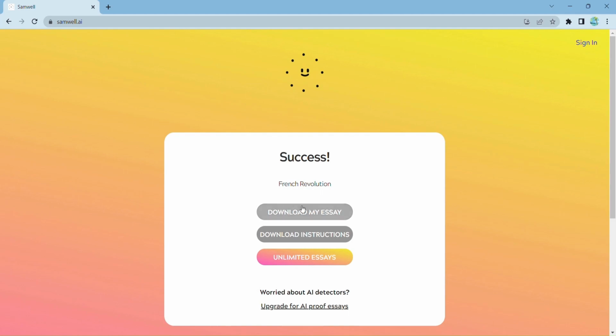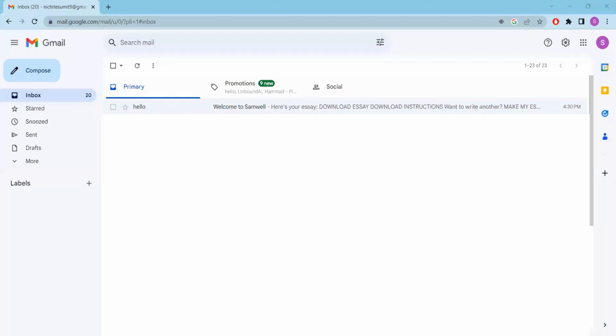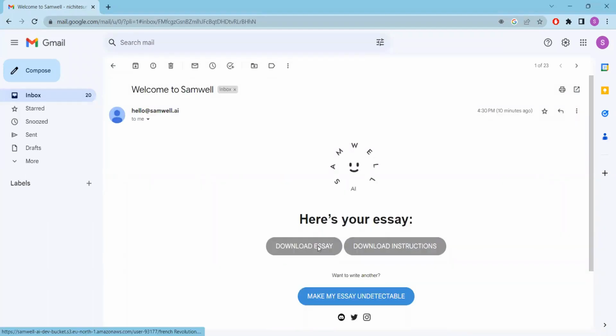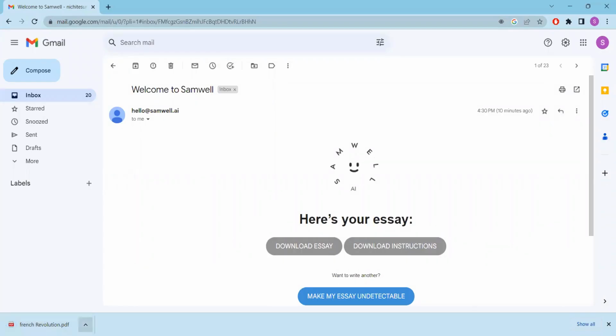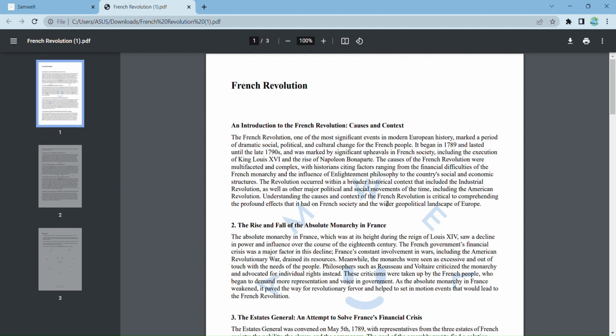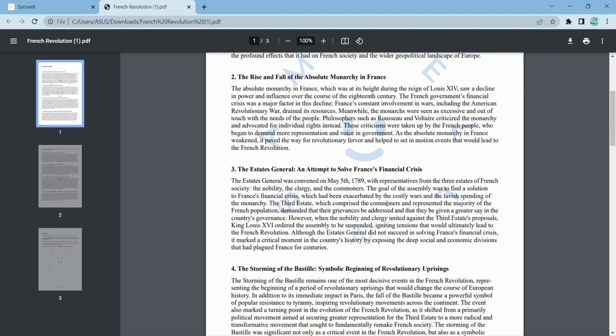But that's not all. Once your essay is ready, you'll receive a personal notification in your email. From there, you can effortlessly download the essay and review it in a separate PDF file. It's like having a reliable writing assistant right at your fingertips.